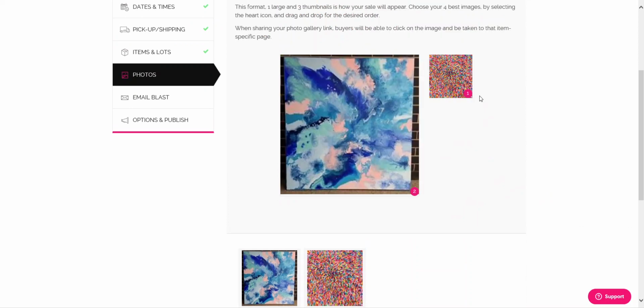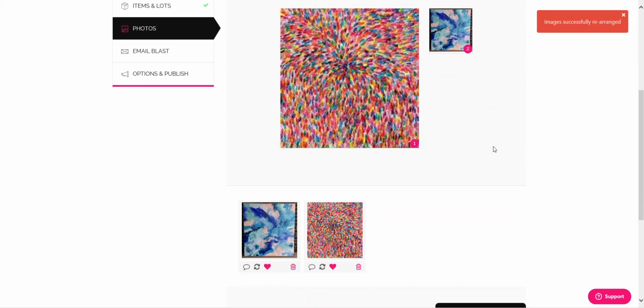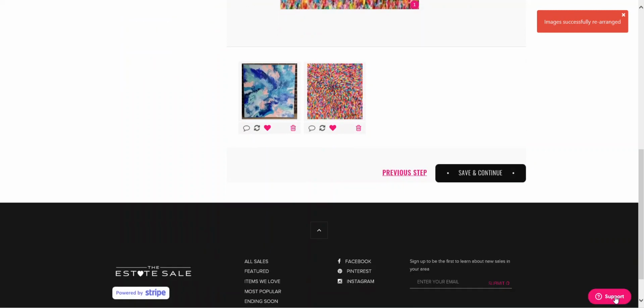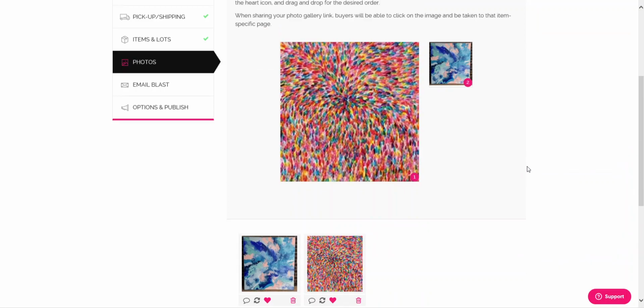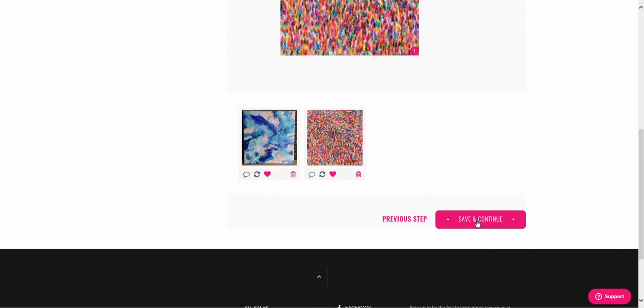Now let's say I want to switch. It's very easy, drag and drop. Okay, boom, done. And this will be your main photo, and then you'll have 3 little other photos. And I just realized here, we actually do have, I think Matt suggested this as well, a nice support feature for buyers and sellers as well. So save and continue.